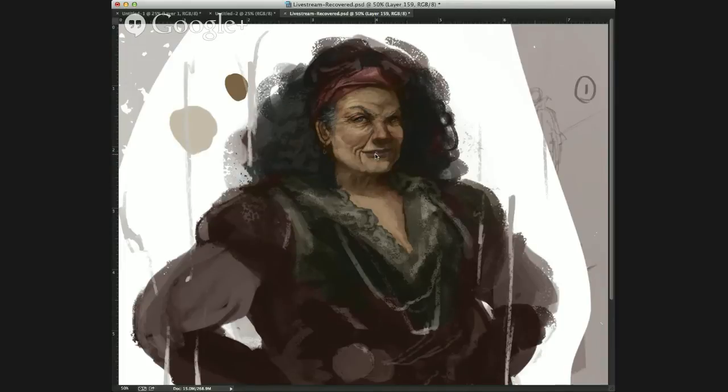And I actually kind of like that her lips seem to have a purple tint to them. And that was accidental, but I'm kind of liking it. And those are what people call happy accidents in digital art.